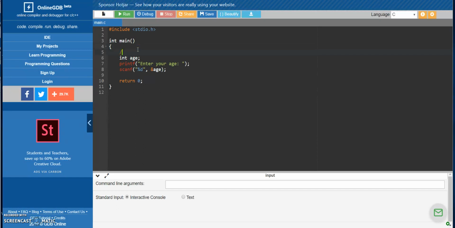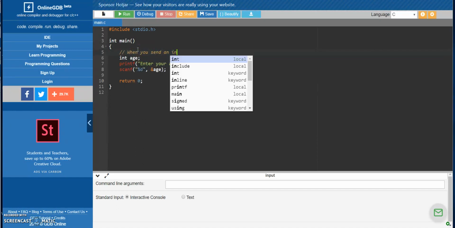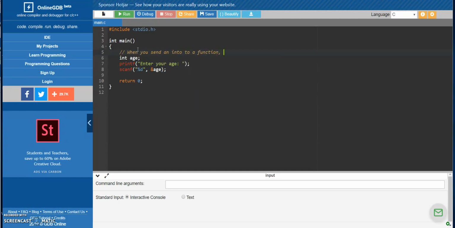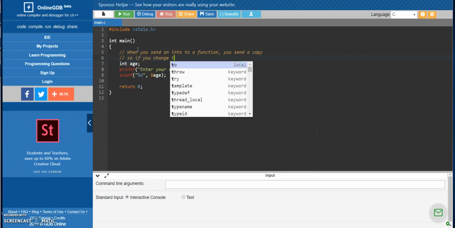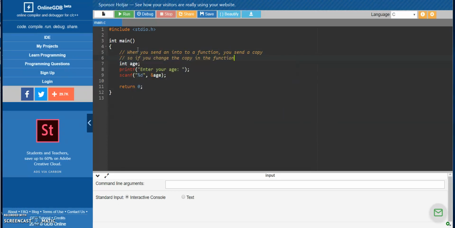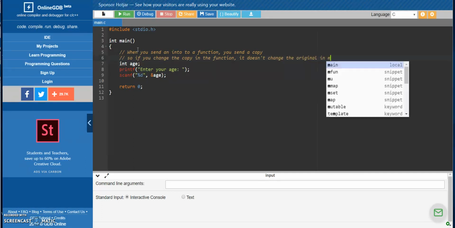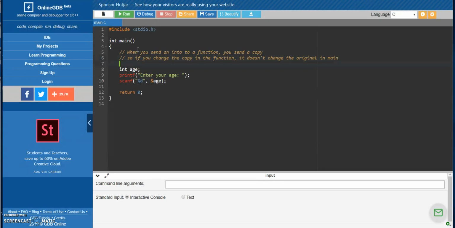And here's why. When you send an int to a function, you send a copy. So if you change the copy in the function, it doesn't change the original in main. So if you were to say just age, it wouldn't be changing this age. It would just be changing the copy in scanf. So you need to say ampersand age so it changes the original.